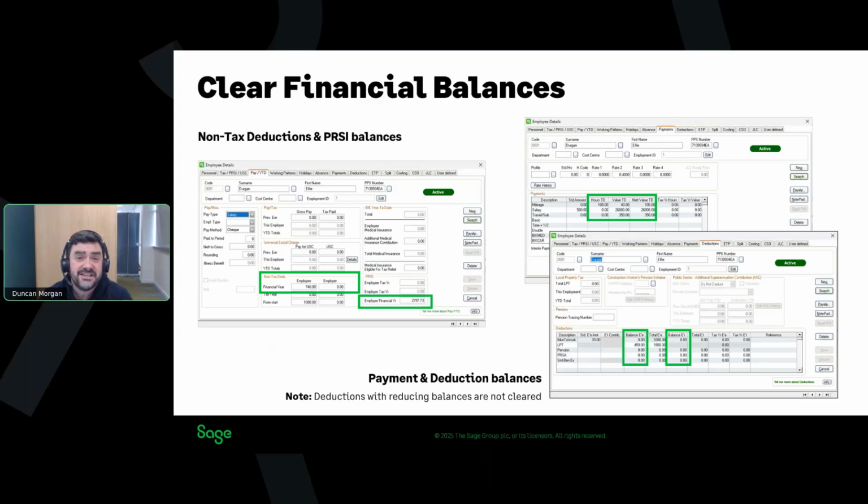Important note on deductions: if you have any with a reducing balance, and a common example is the bike to work scheme, those balances would not be cleared automatically as they are required so that the deduction stops at the same time. And any all-time balances, so total balances, remain in place until you choose to clear those manually.